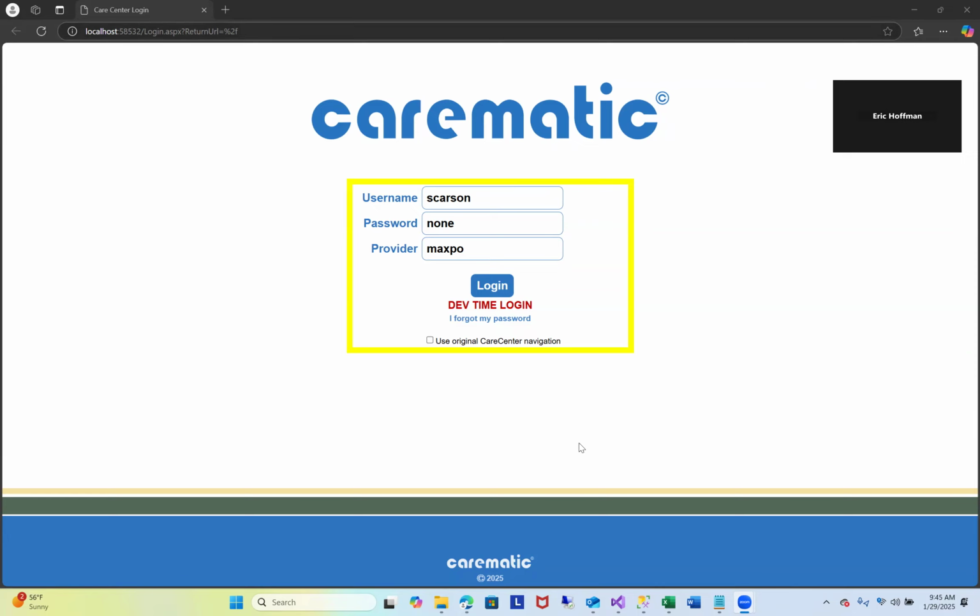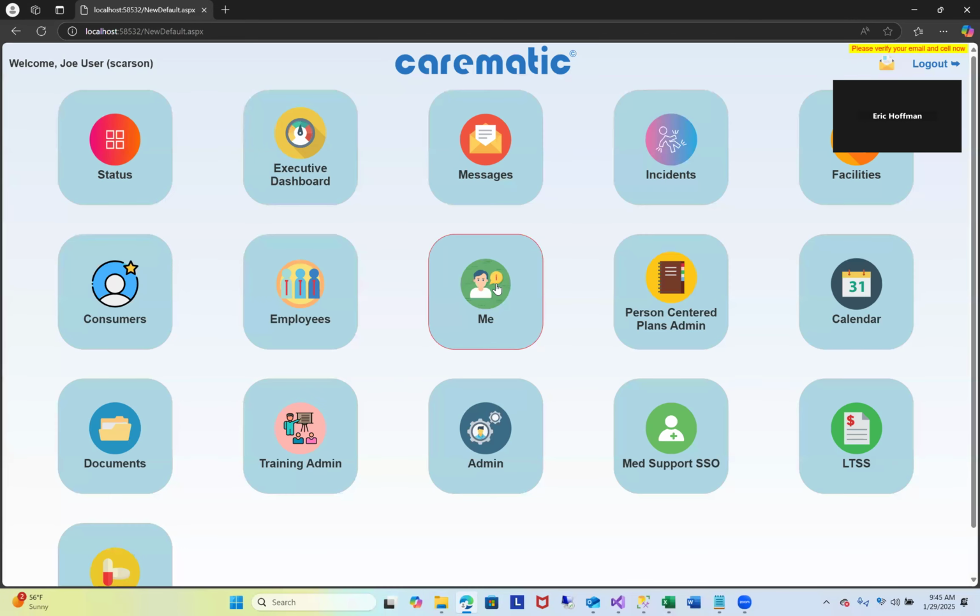So we have our login screen, which you should all be very familiar with. Again, username, your password, and then your provider acronym. Mine is fictitious because this is for purposes of demo and marketing. I'm going to log in. And wow, look at this.